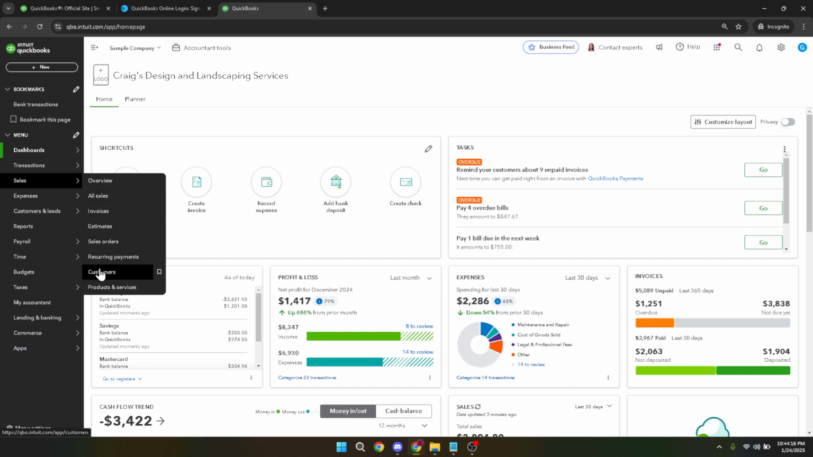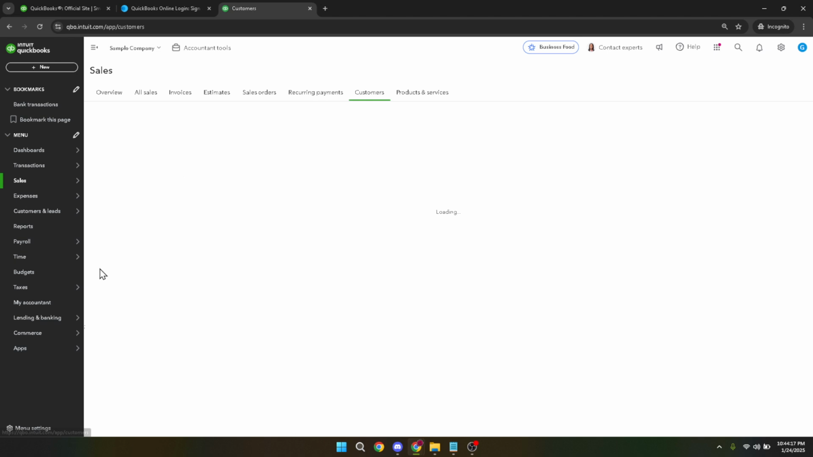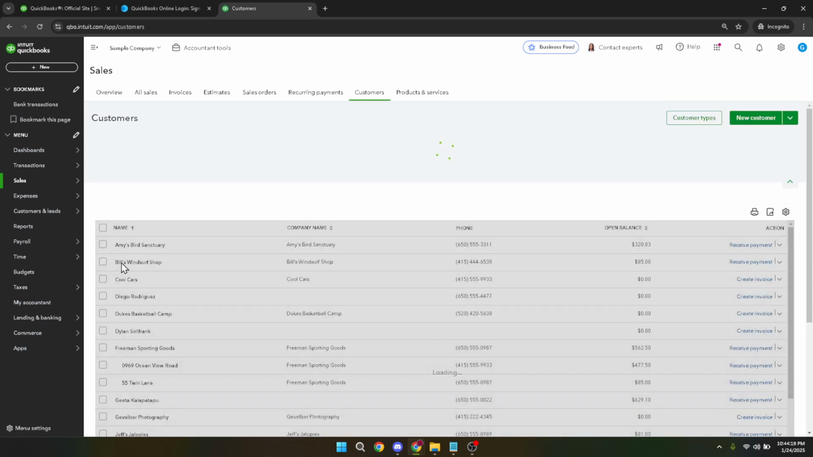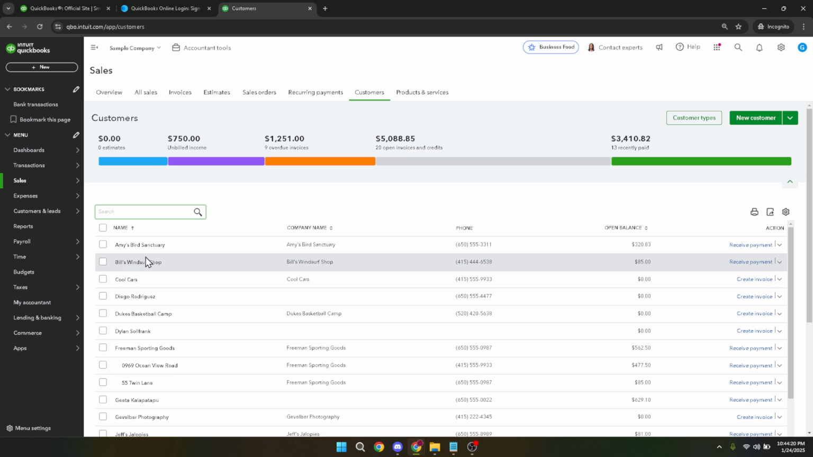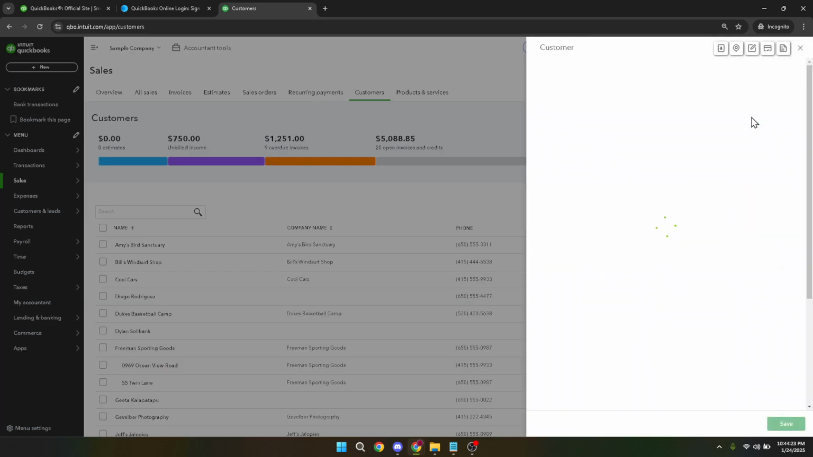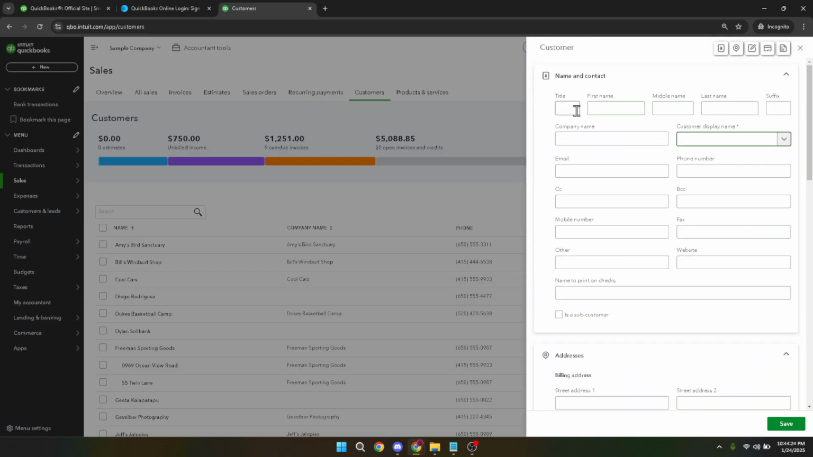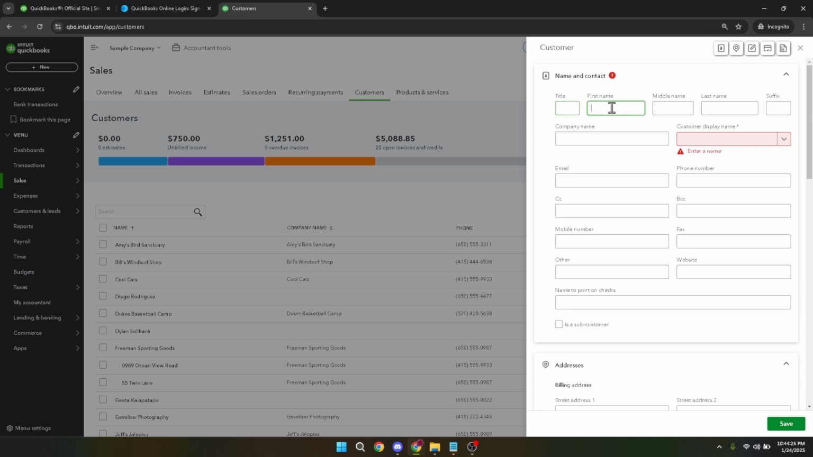This will bring you to a new page, displaying your existing customer list along with quick access options to work with them. In the upper right corner of the Customers page, you'll see a button labeled New Customer. Clicking this will open the form where you can input all the essential information about your new customer. Firstly, enter the customer's first name, then their middle name, and finally their last name.